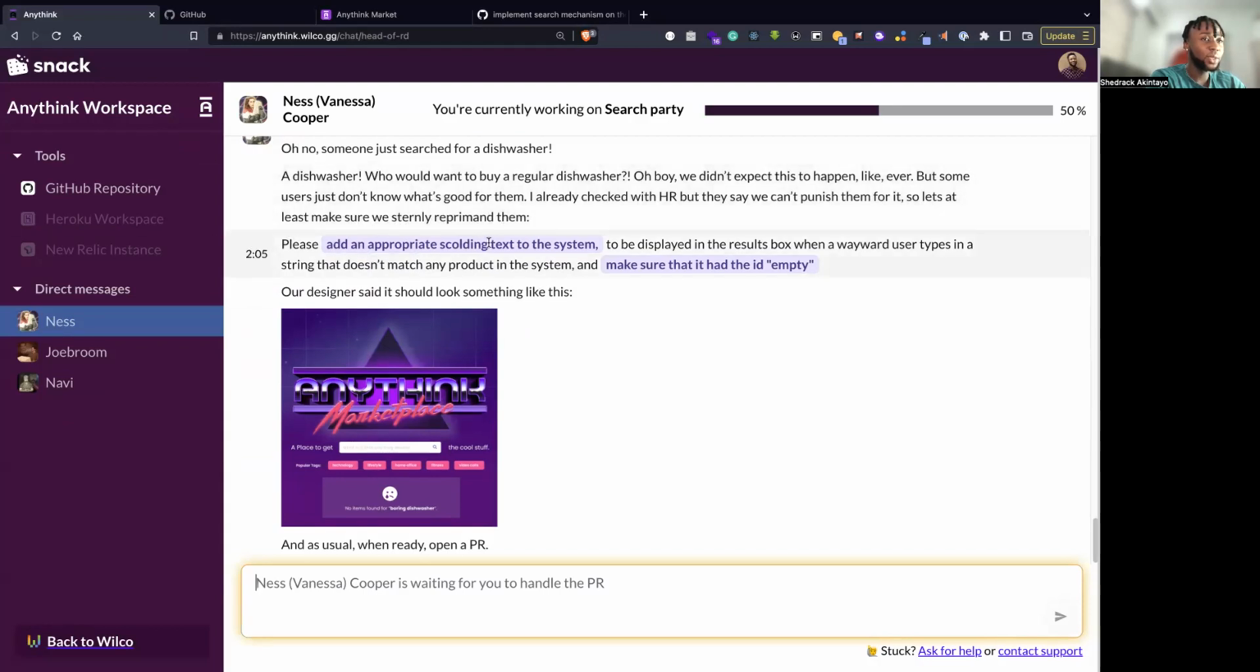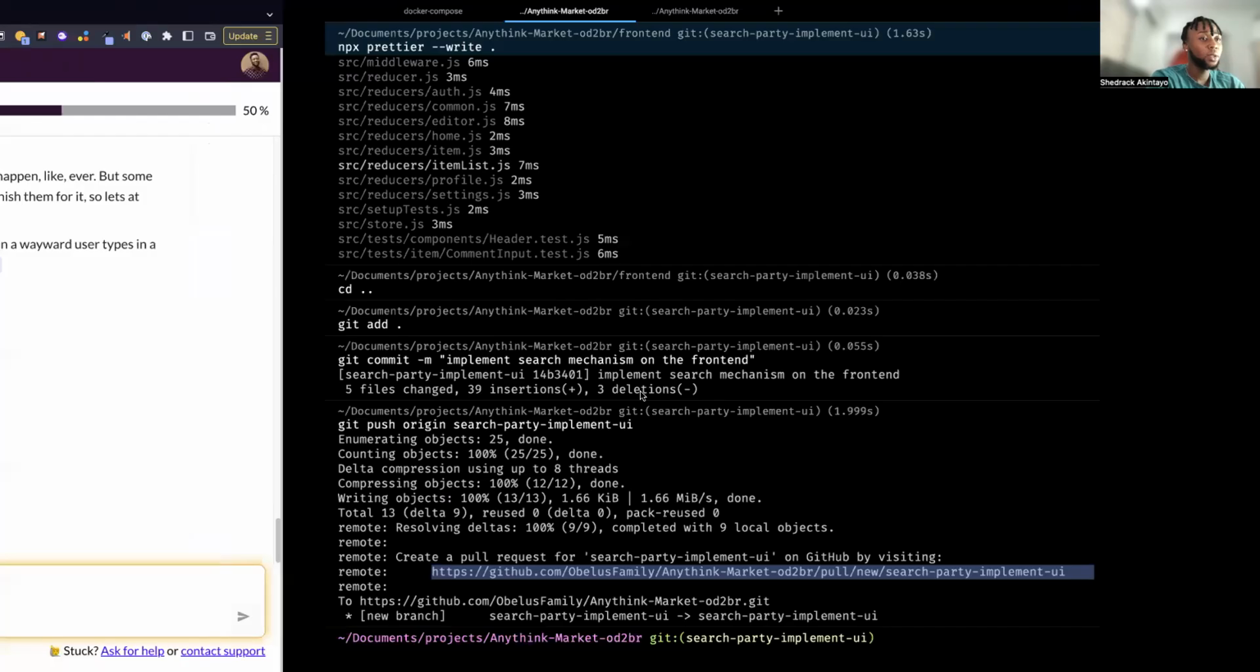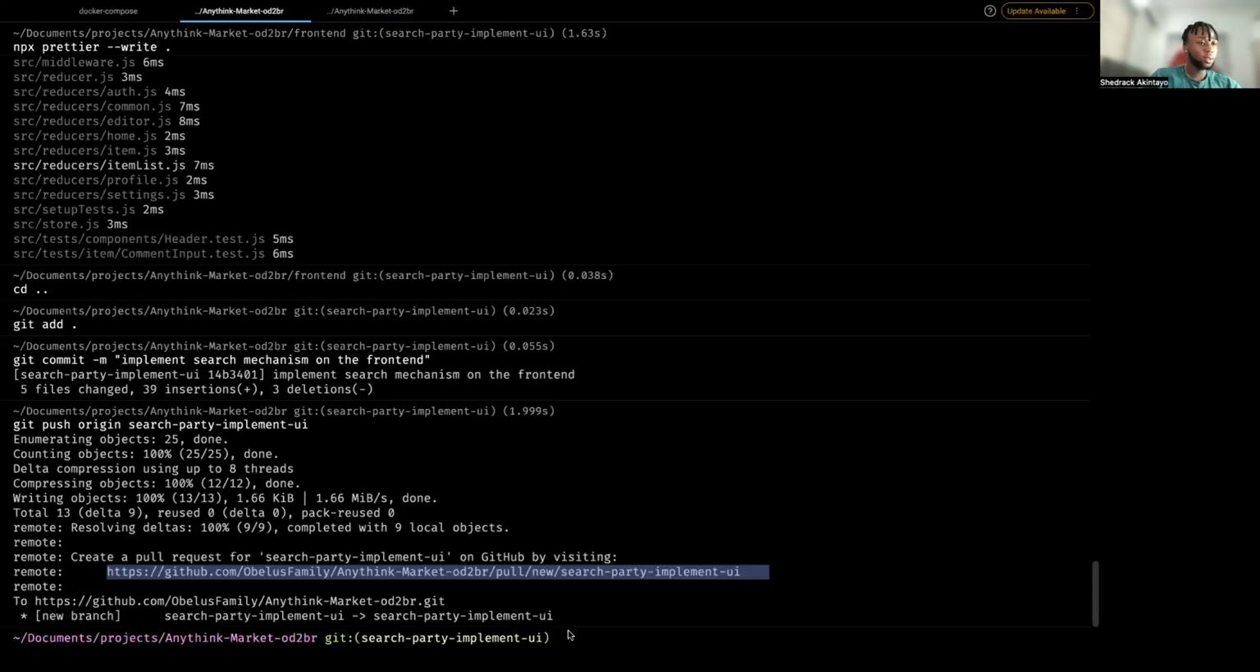Please add an appropriate scolding text to the system to be displayed in the result box when a wayward user types in a string that doesn't match any product in the system, and make sure it has the ID empty. Our designer said it should look something like this. Okay, so let's do that. Before we do that, let's switch to a new branch since that branch has been closed.